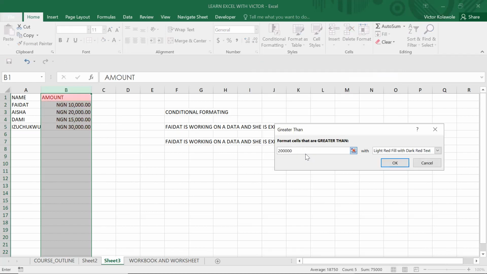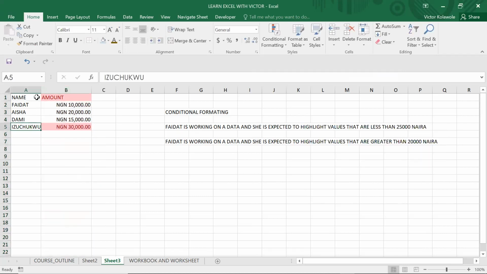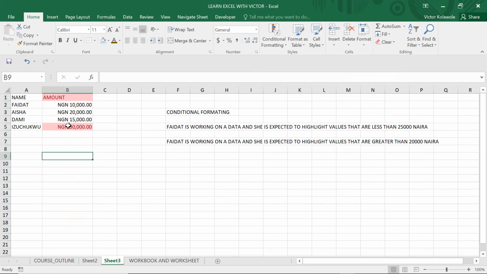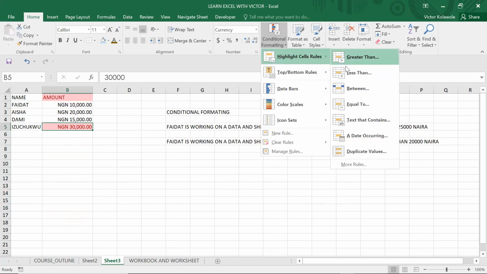20,000. So you can see that it's only Izuchukwu's amount now that has the value that is greater than 20,000 naira. Do you understand? Yes. Okay. So which other one? So all these are the same way of performing the operations.